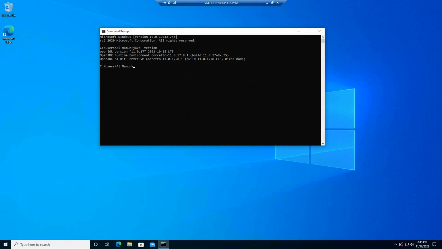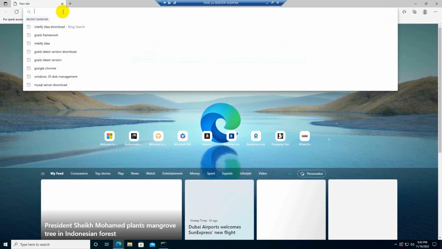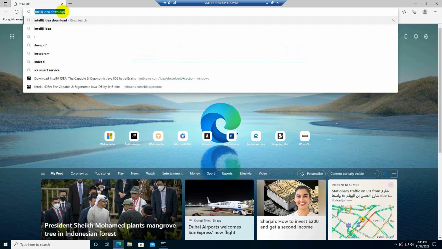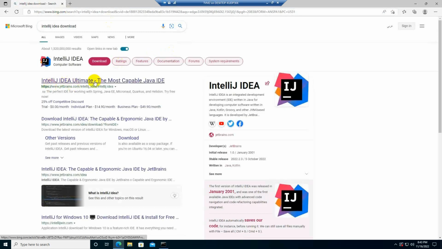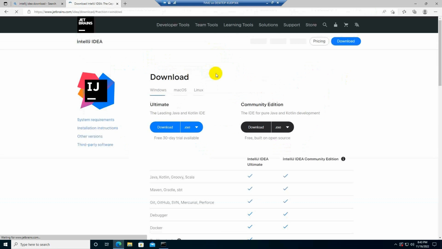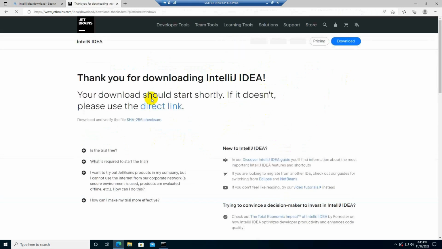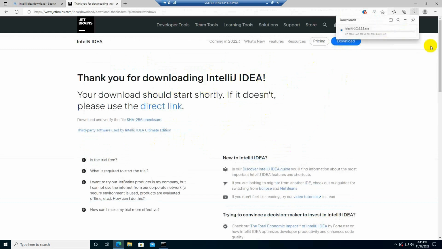Let's first download IntelliJ IDE and install. Then later we will download the Grails SDK. So I am going to the IntelliJ site. Just click it here. Click it here. Actually IntelliJ Ultimate version is a paid version, but the first time you will get a 30-day trial, so it's enough for us. Download it. Our IDE is downloading.